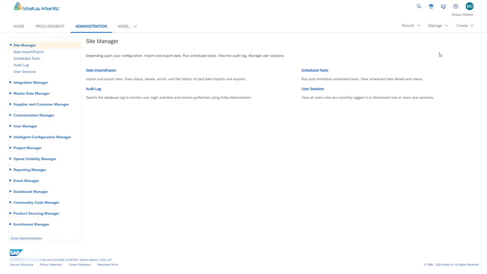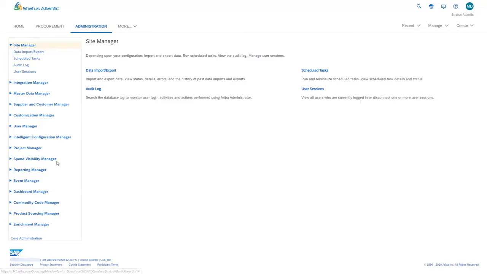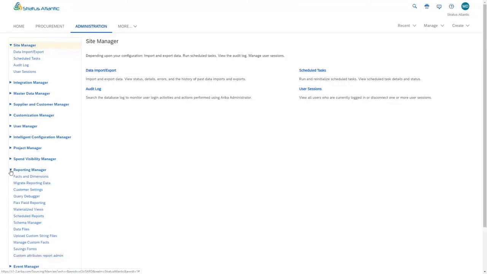As the customer administrator or reporting administrator logs in, they will typically click on Manage, and they have to select Administration, not Core Administration. Core Administration will take you to the downstream administration. They have to click on Administration, which will bring the user to the upstream administration where the reporting engine sits. And then you should see this menu option. If you don't see this menu option, that means you're missing some kind of group assignment that's important. So you click on the reporting manager and click on the schema manager.